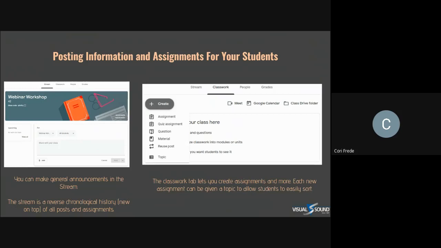The stream is reverse chronological, which means the new stuff is always on top and the older stuff will start to move down as you go along. The next tab is the classwork tab. The classwork tab is where you can add assignments, quizzes, questions, materials, etc.